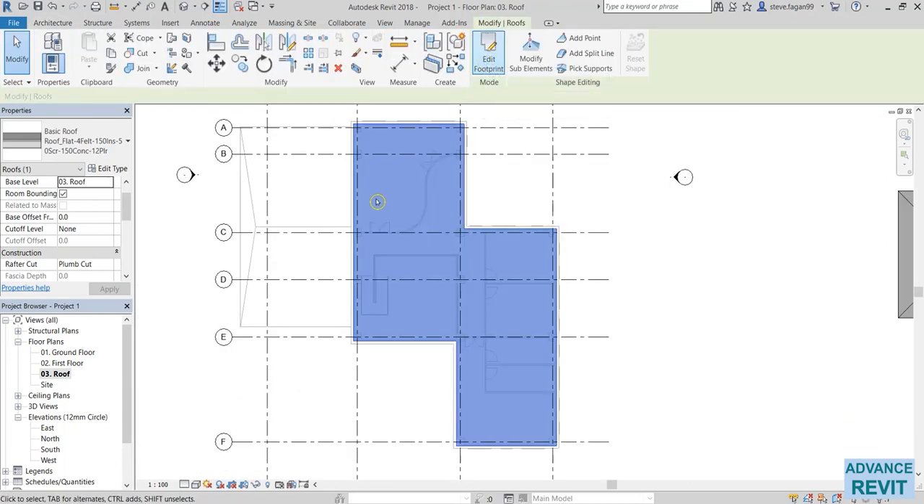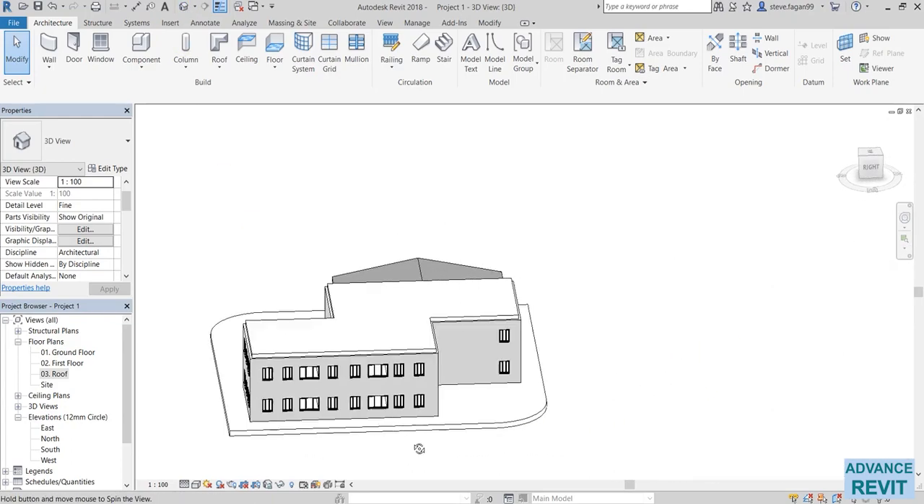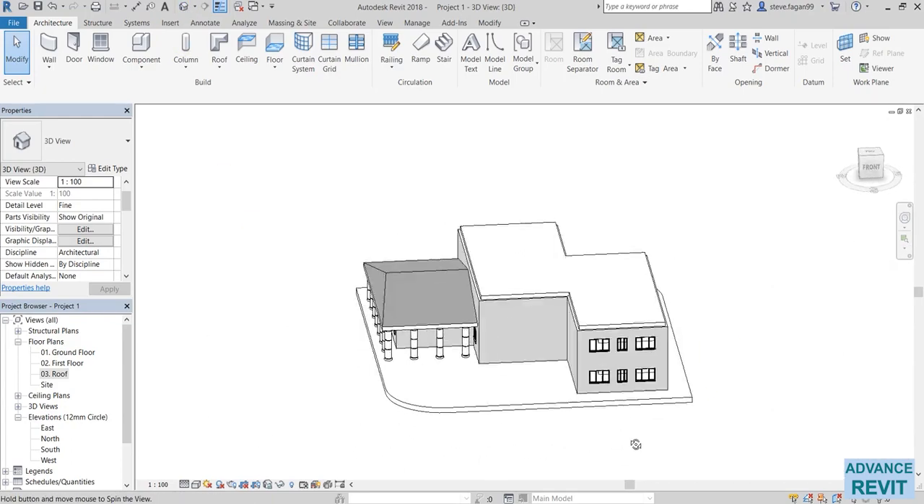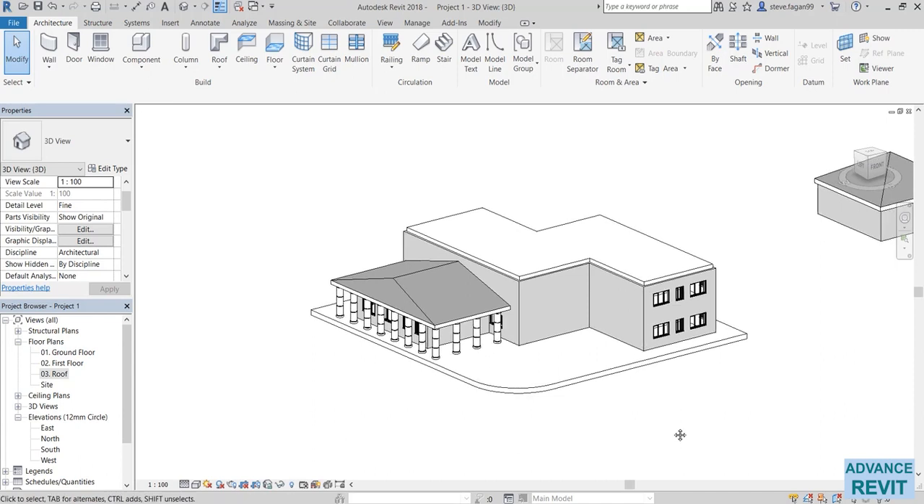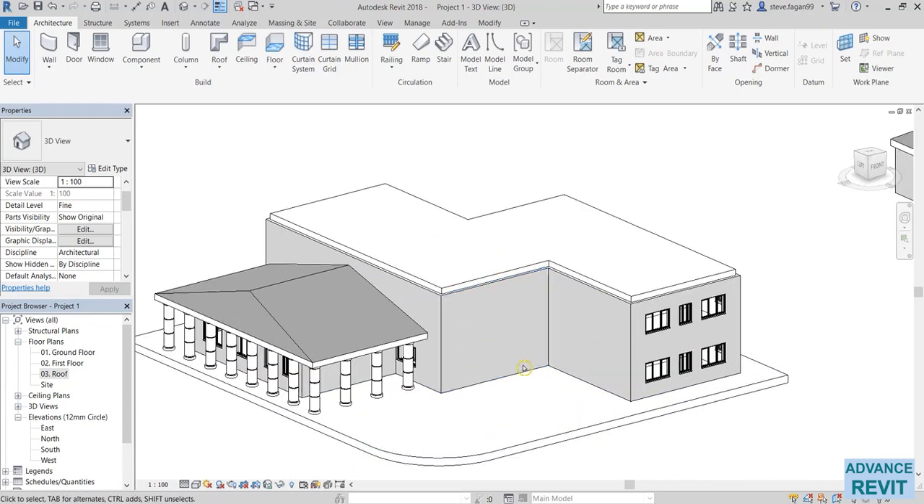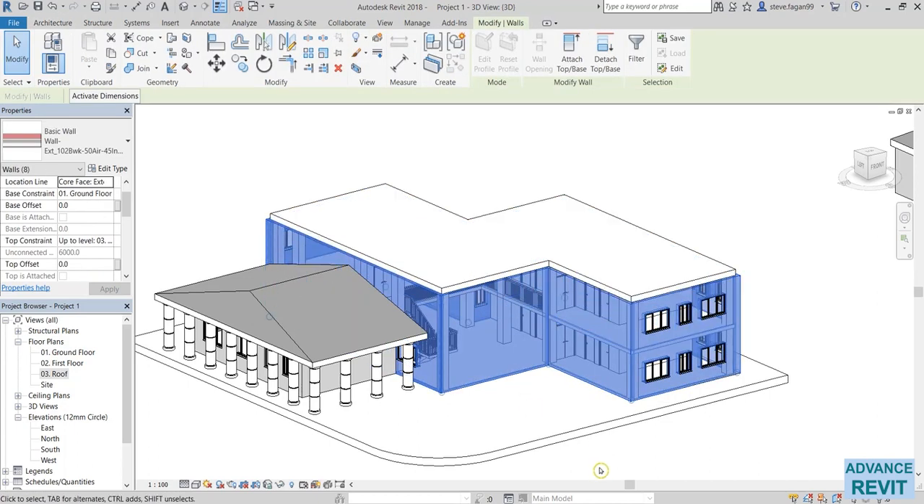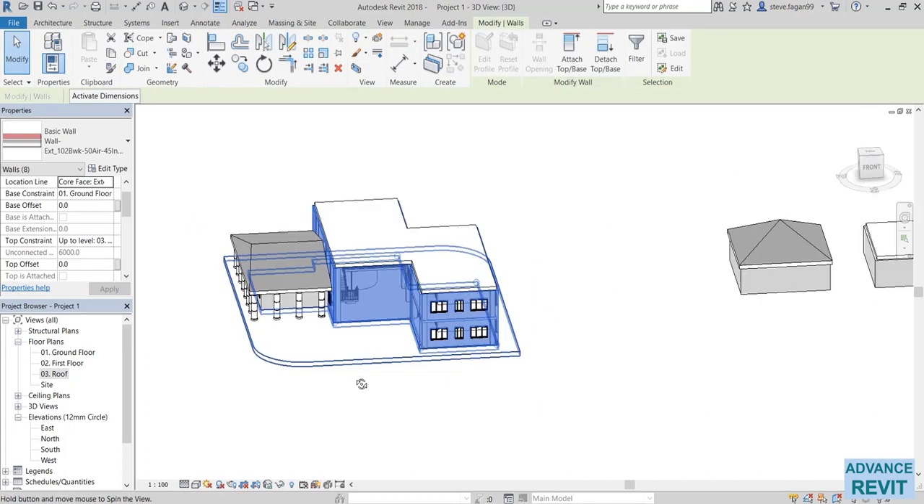Green tick to finish. Now if we go to our 3D view, there's our flat roof. So the last thing we need to add to this roof is a parapet. To do that, we're going to select each one of the walls. Again, quick way is to hover over one, hit the tab key, left click on the mouse. So all of the walls are now selected.